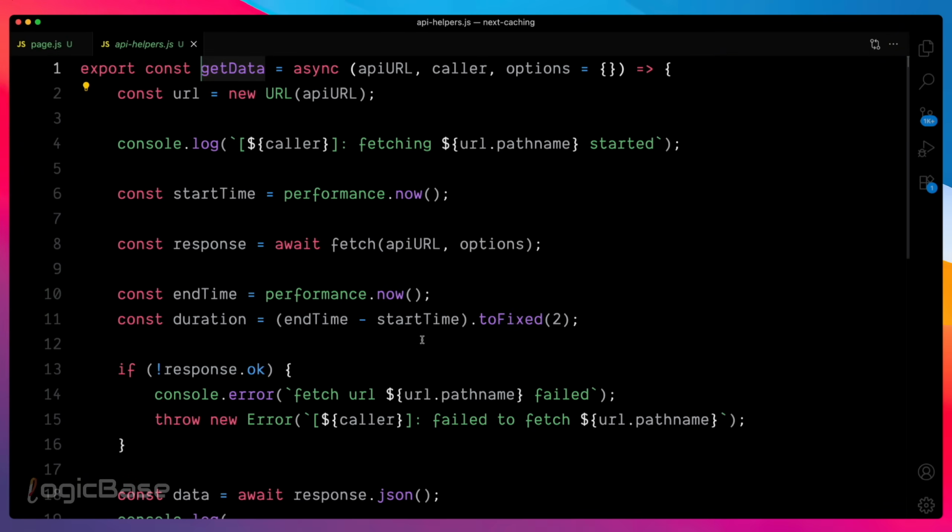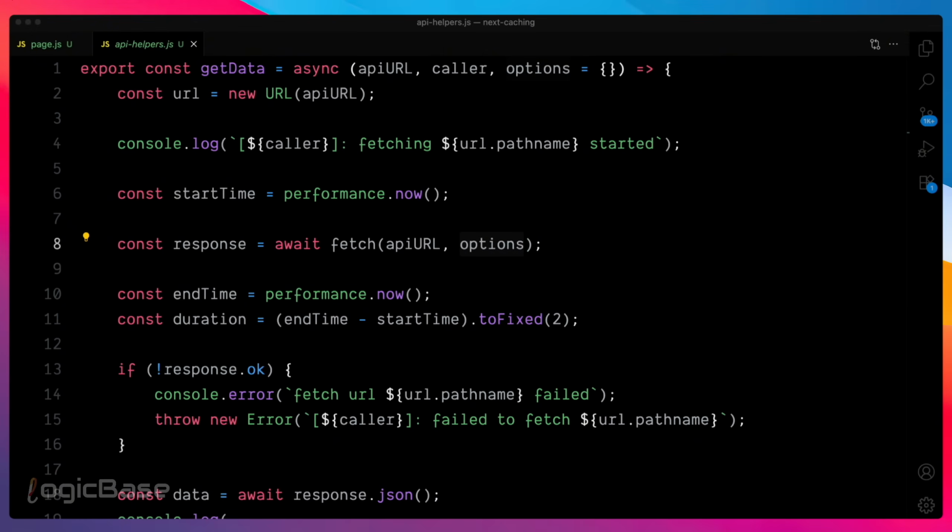If you open the file where this helper function lives, you will notice it's a generic function. It takes any API URL as a parameter. There's also a second parameter called caller that's just used to identify who called the getData function, because we might be fetching data from different places, a page, a component, or maybe even some custom handler function. Then there's a third parameter called options, which is used to pass fetch configurations like headers, methods, etc. This makes it easier to send custom fetch options from outside the function.